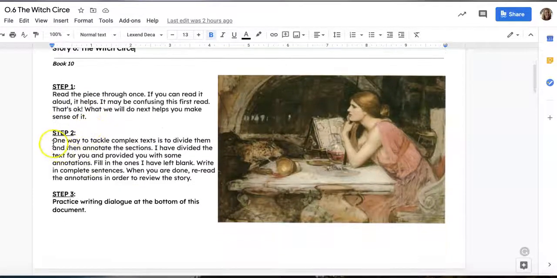Step 2 is one way to tackle complex texts is to divide them and then annotate the sections. I have divided the text for you and provided you with some annotations. You're going to fill in the ones I have left blank. Write in complete sentences, and when you are done, reread the annotations in order to review the story. Step 3 will be to practice writing dialogue at the bottom of this document.